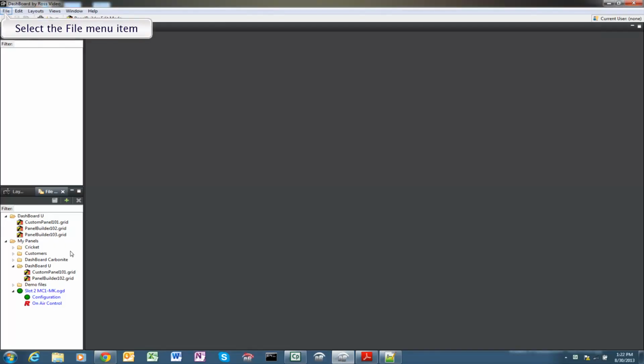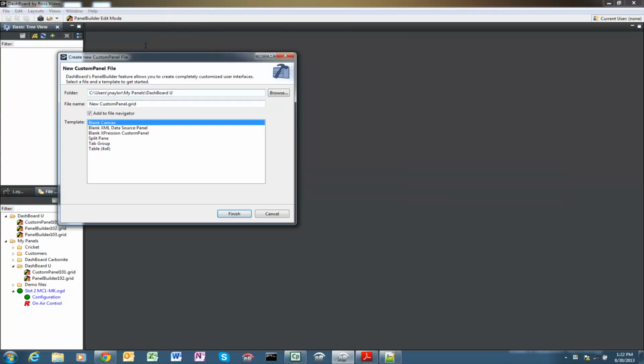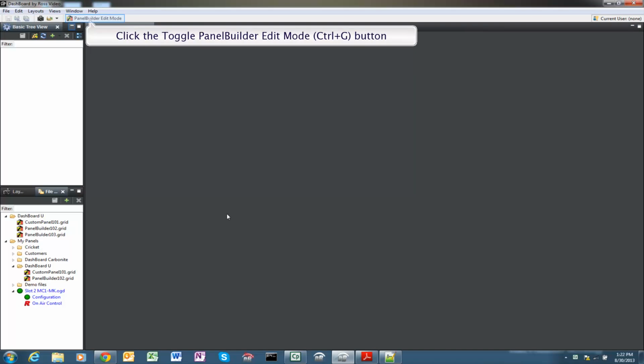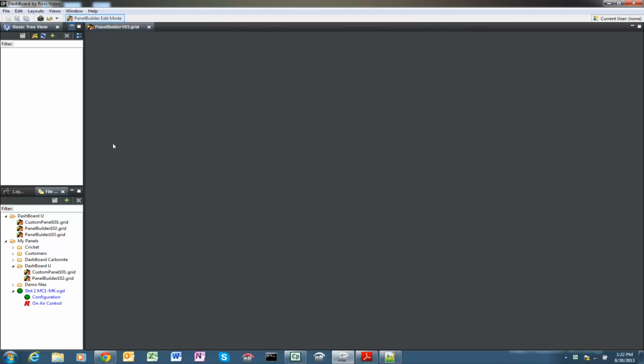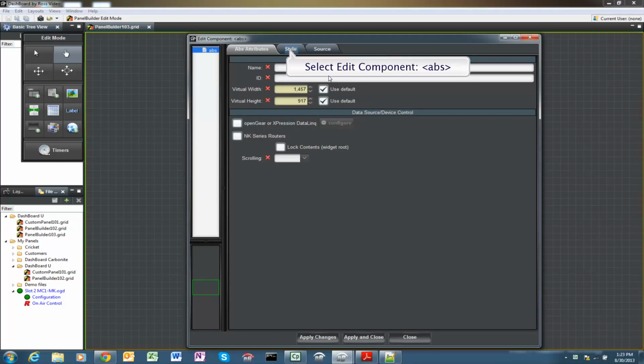So here I am in Dashboard. I'm going to do the usual of creating a new custom panel file. Let's give it a name. Now, this is a canvas, the whole of the background, and you can stack canvases on top of each other. Let's go and edit this background canvas and apply an image to it.